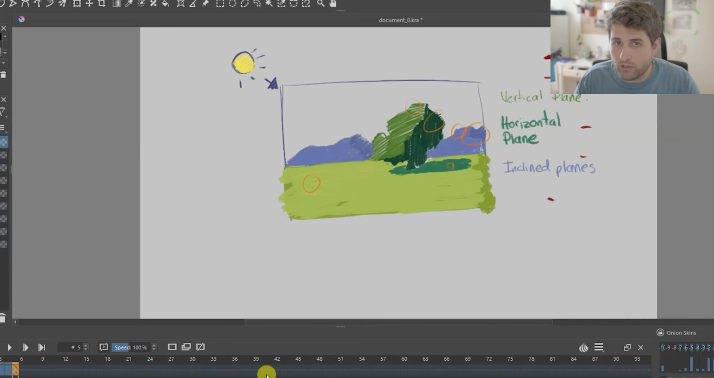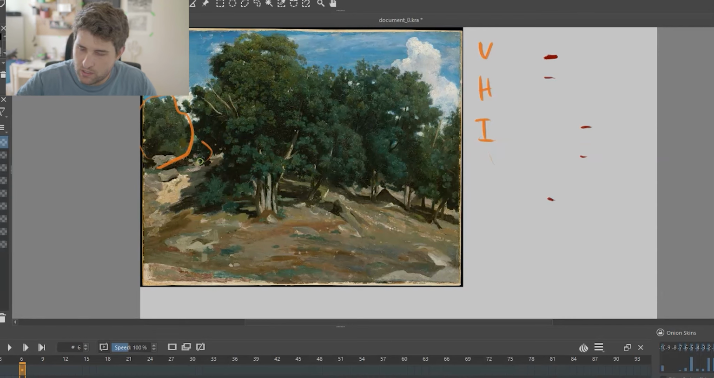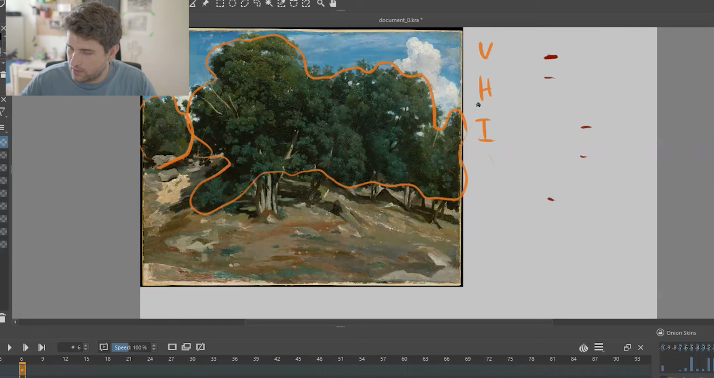So hope you're following. Now we need to find out if these rules actually apply or if I'm just lying to all of you. So we are going to have our vertical plane, our horizontal plane, and our inclined plane. Remember, we need to find our planes, and the vertical one is pretty simple. All these guys are vertical. These are our trees.